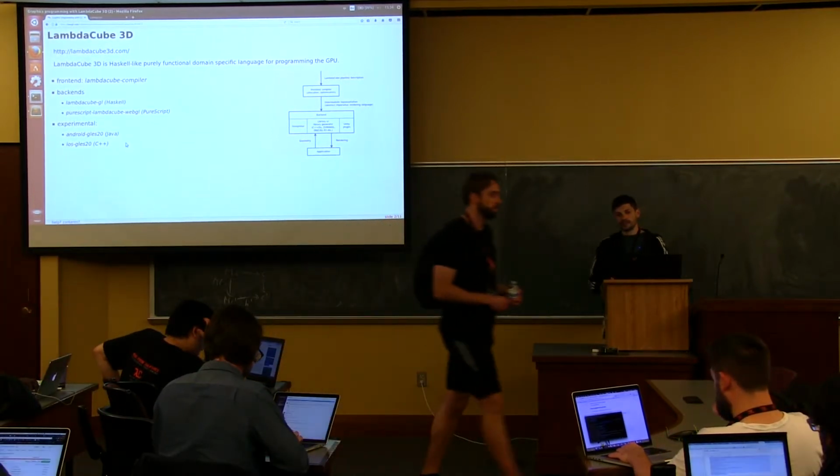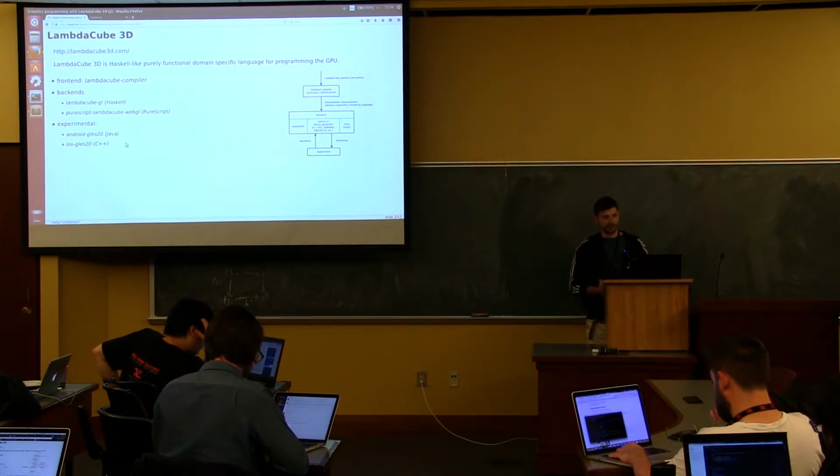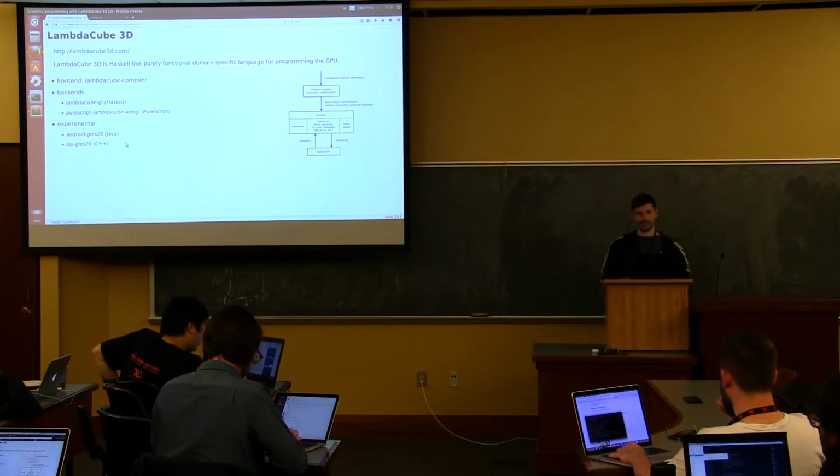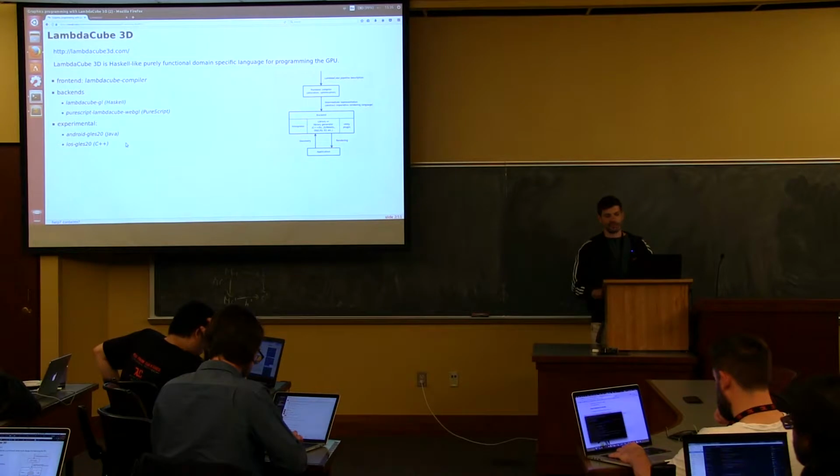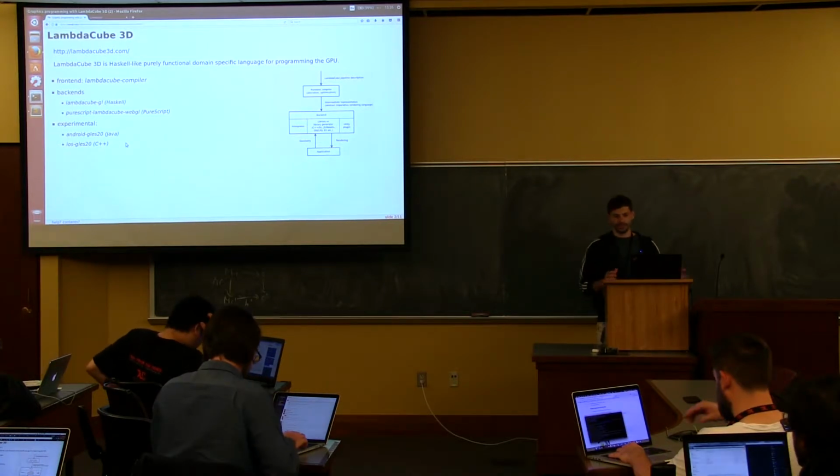So basically, you outsource the graphics handling stuff to the LambdaCube system. The benefit is the ability to describe the whole engine in a pure way.